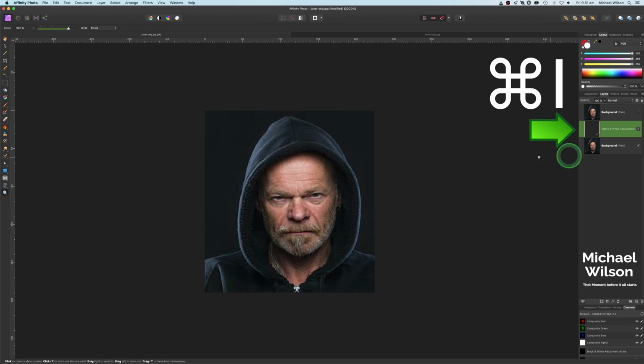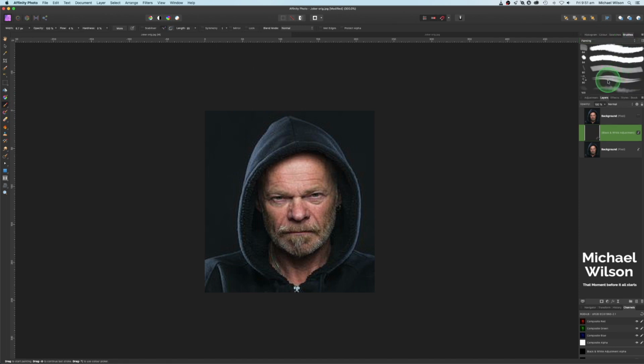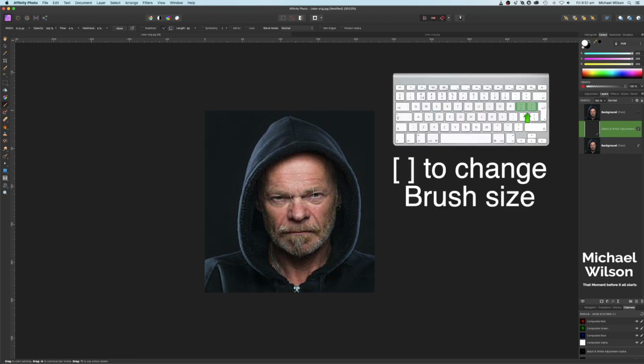So we've inverted it. Next thing we want to do is grab our paintbrush tool over here, and the brush that we want is on painting, and I like this one here right down the bottom, 100. So I'm going to grab that. Back to our colors, we want to be painting in white, so make sure we're painting in white. We can just change the brush size with our right or left bracket keys.